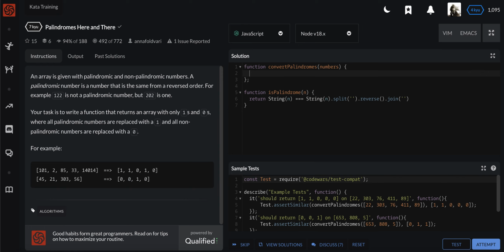Now I can come up here to our main function where we'll use this. I can iterate through the array using the map function, so we're going to do numbers.map. We pass in each number from the numbers array, and we run this isPalindrome function. This will return true or false, so I can do this simply in one line with a ternary operator. If isPalindrome returns true, then we return a 1, and if it returns false, then we return a 0.